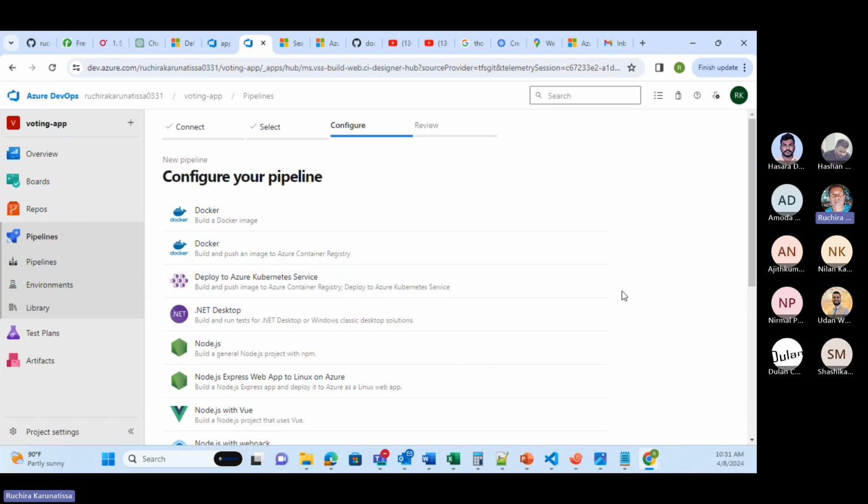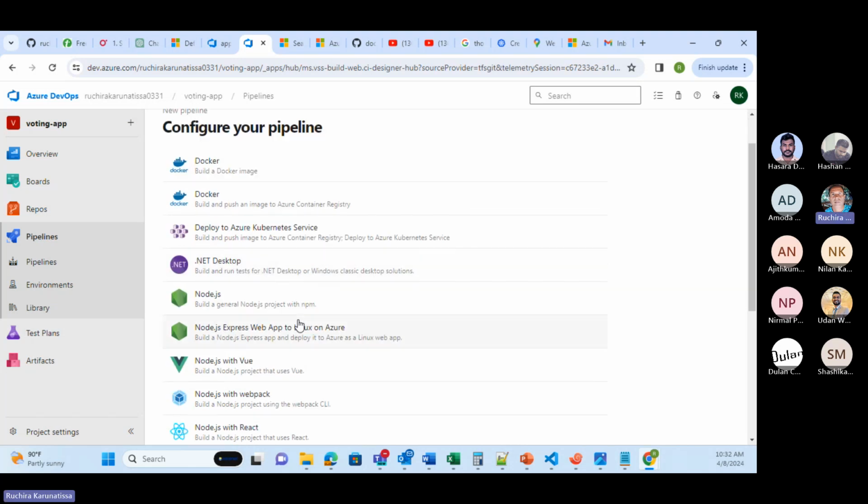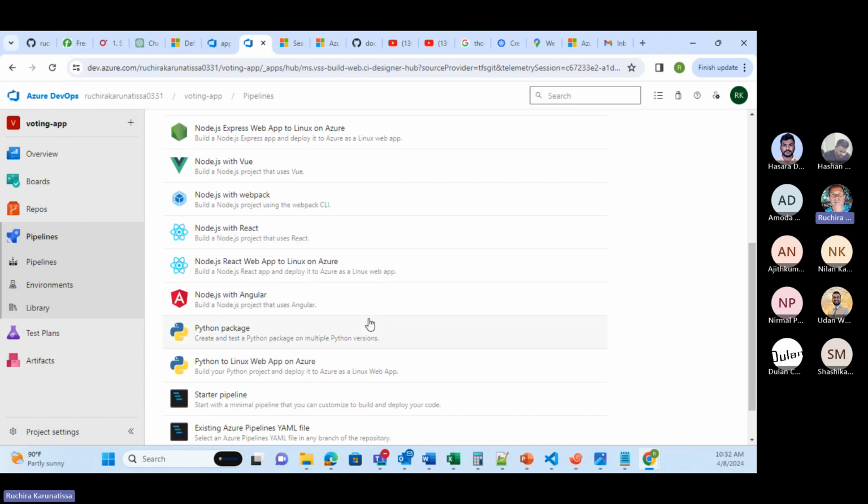For building my pipeline, I used this particular template, that's build and push an image to ACR. If you are using GitHub or any other platforms, you can choose based on the templates that are available. Say Node.js, if you want to build a Node.js project, you can use the template that is available here. Likewise, there are many templates that Azure is providing.